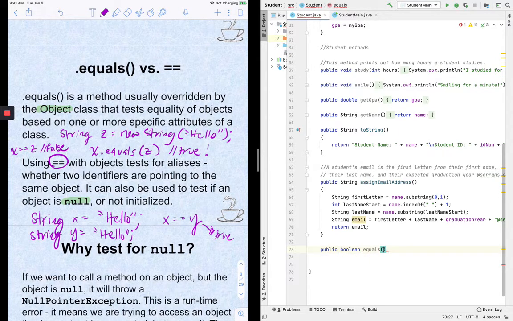And maybe I'll say, if we're going to override the object class, we would technically put the type object here, but I'm going to simplify this for you all and put student, and we'll put it as other. So let's say I want to compare two students. We'll think about how we can sort students. So maybe they're equal if they have the same ID number.